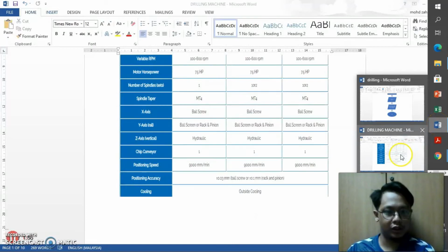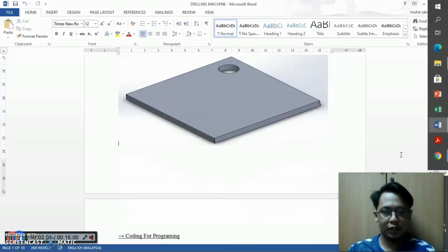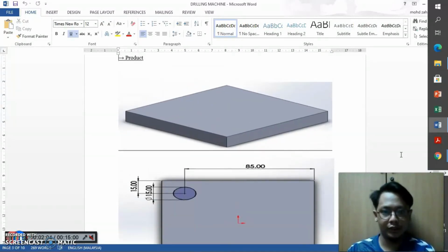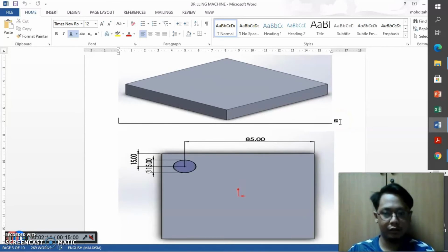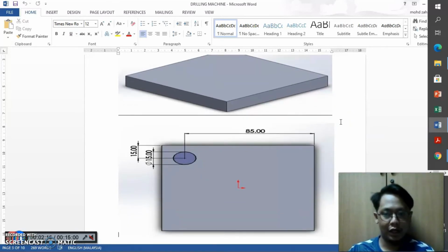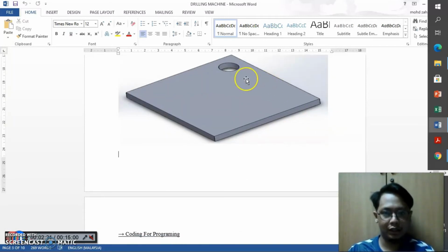Then we go to the product here. This is our workpiece that I want to drill. Then we measure all the variables, which are the width, diameter, and depth. And lastly, in the progress, the hole is already shown. We have already drilled the workpiece.